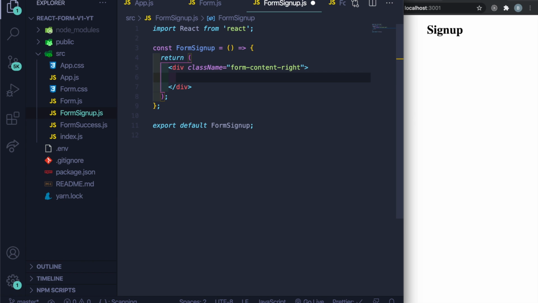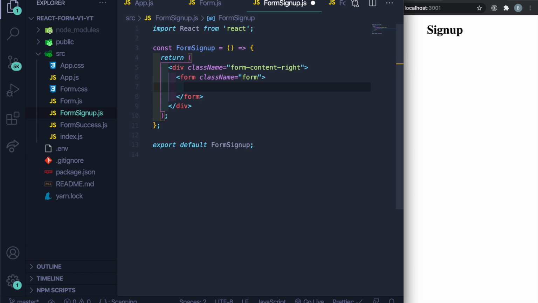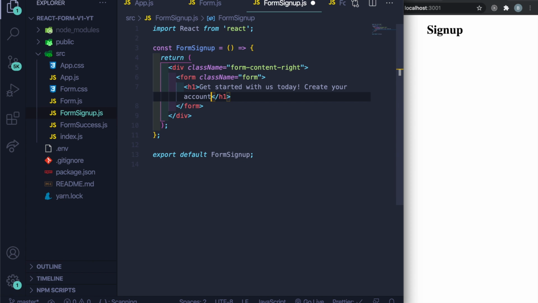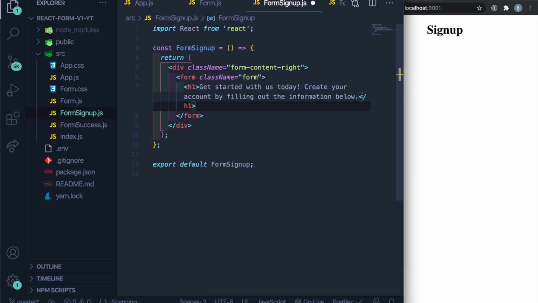And then I'm gonna add a form with the class of form. And then let's get rid of the action. And then let's go inside the form. And then let's do H1. Let's press tab. Let's just say get started with us today. And then create your account by filling out the information below. So this is just the text we saw above the input forms.